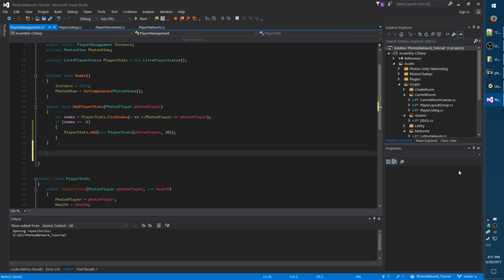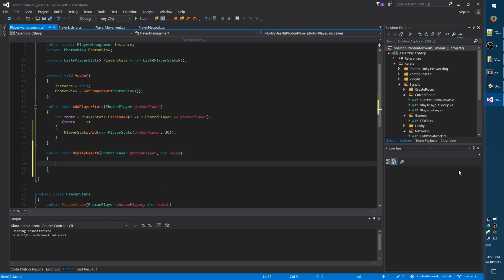So now we need to make a placeholder method. I'm going to call it modify health, and it does need to be public. So public void ModifyHealth, and we need to pass in PhotonPlayer and value, which would be how much health we're modifying. For now, go ahead and leave that empty and save your script.